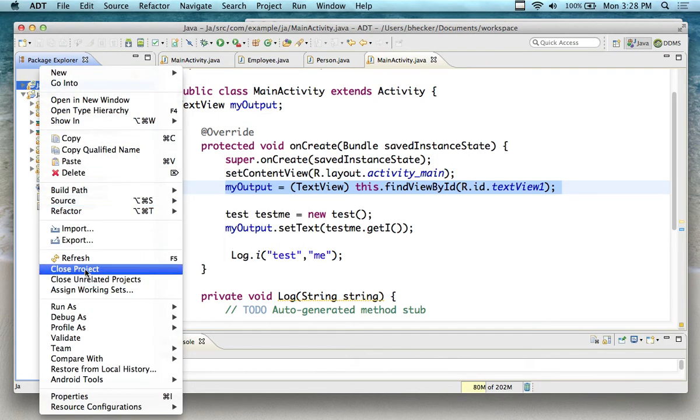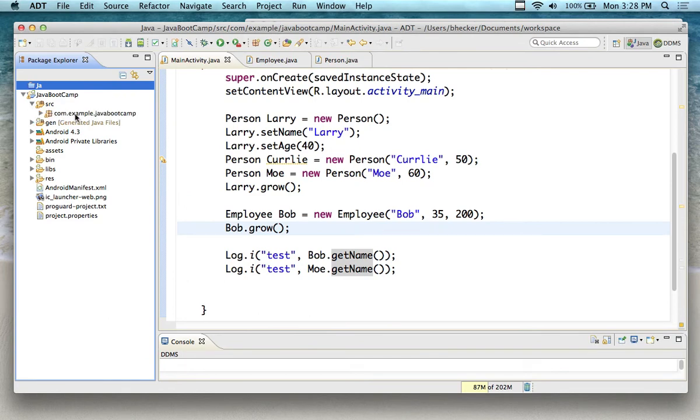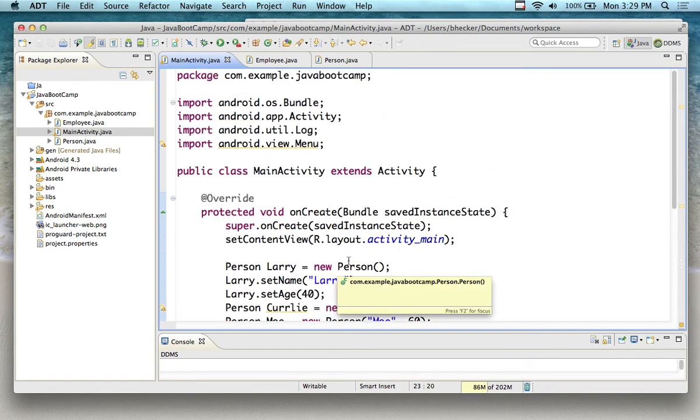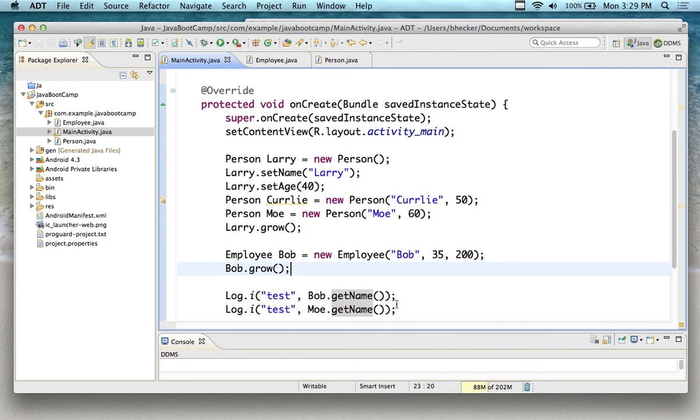Close this project. Back to source. Go back into main. Alright, so I have a text view. It was called text view 1, I believe, out there. And it's sitting out there. And I'm going to say, well, I don't want to put it on the log message. I'm going to put Bob's name out on the text view.